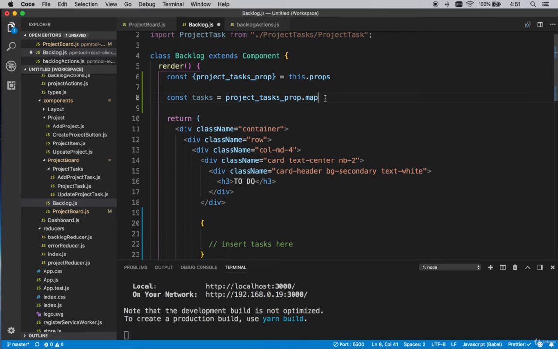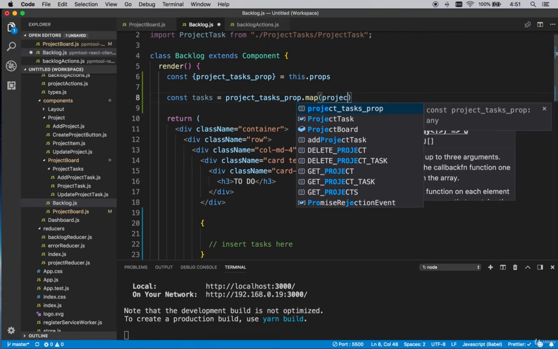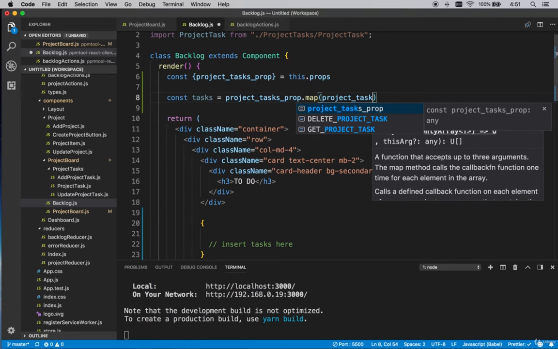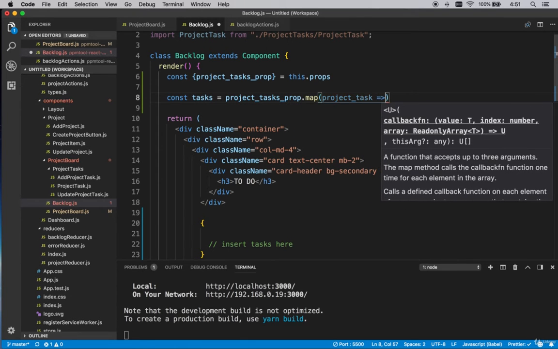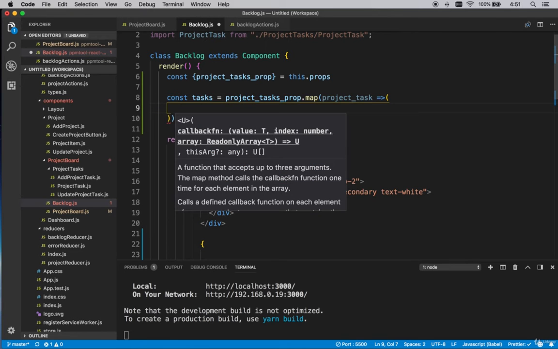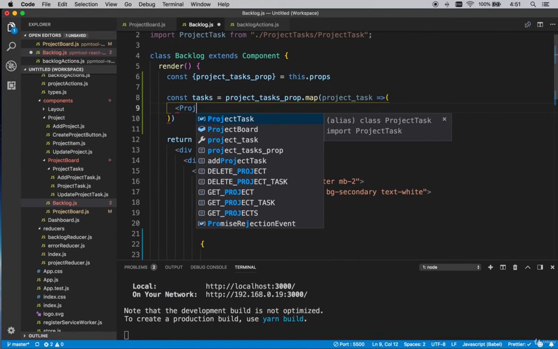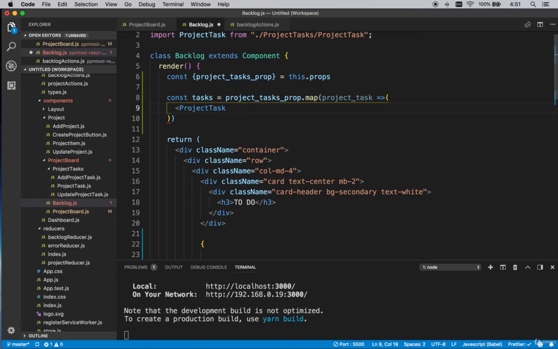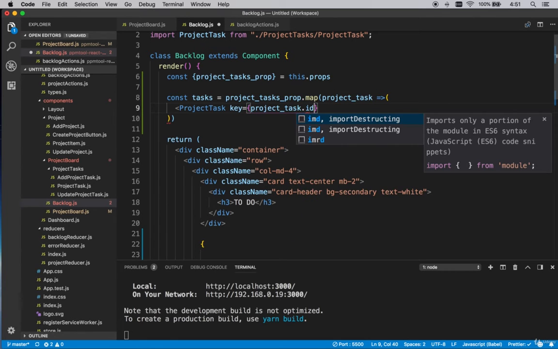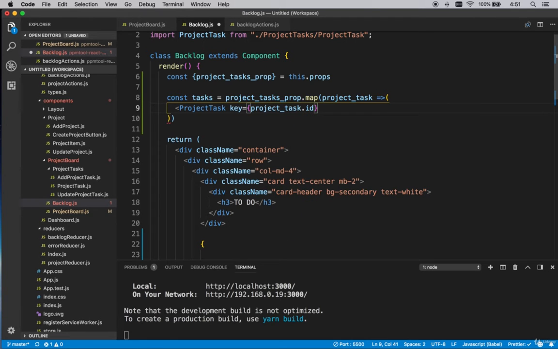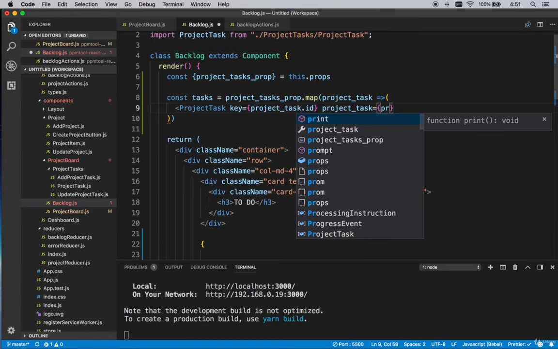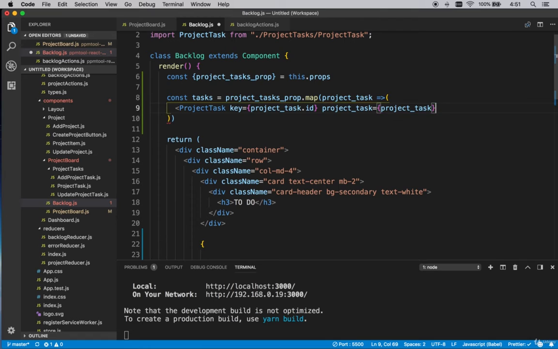Okay, so we're going to map through the prop that we're passing, and we're going to extract the project task. We're going to extract a project task, arrow function here, and then this is where we're going to call the project task component, and then the key, just like we did before, is going to be the project task.id, which is the ID from the database, and then the project task is literally going to be the project task. And again, it is the same logic. We're passing this as a prop.